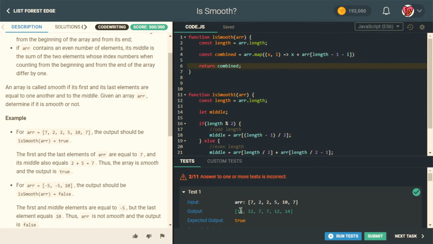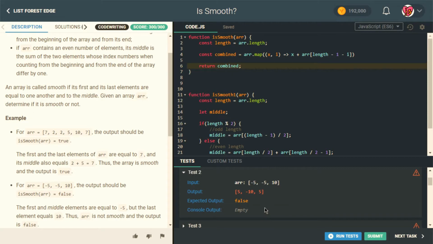So we get 14. We're adding the 7 and the 7, we get 14, the 10 and the 2. Okay, that's what I was expecting. This one is not though. Why not? Oh, yeah, it is. Sorry, it's just that these are negative. So 10 plus -5 is 5, and then -5 plus -5 is -10. So, okay, cool. Makes sense.